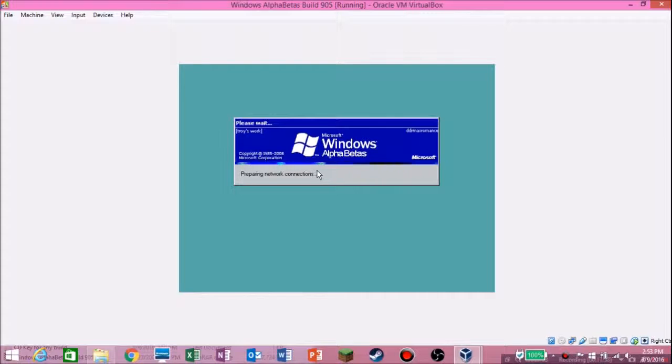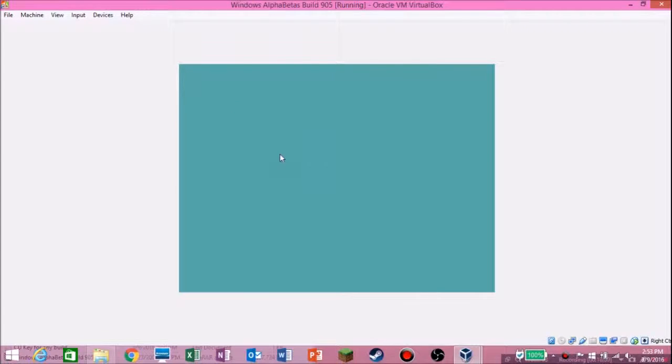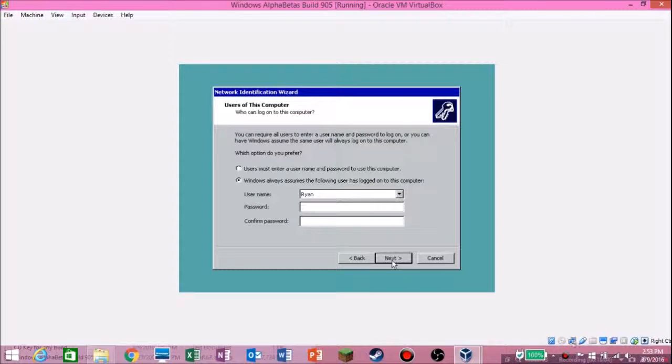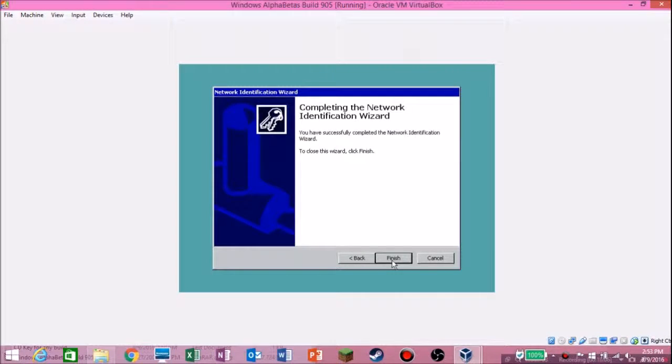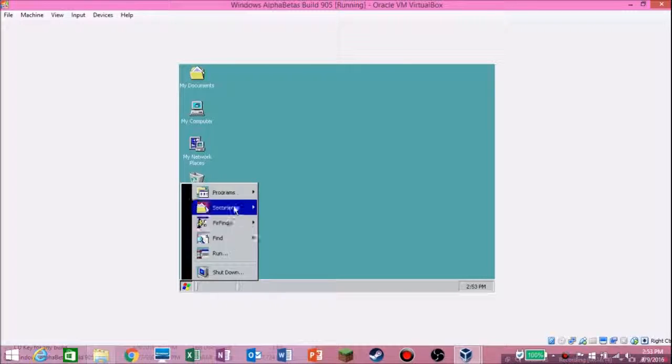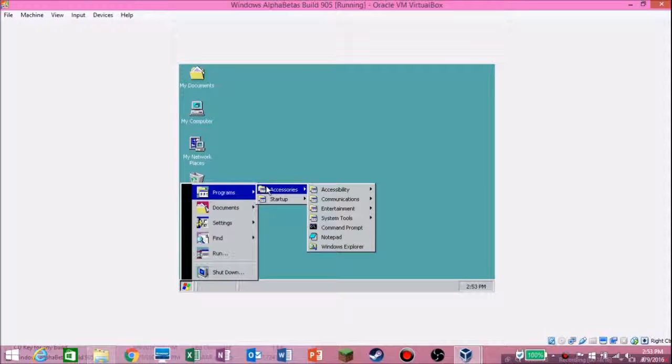Right, so it's preparing all this stuff. Oh, it says just 6 now. Just hit next. Next. Hit finish. And there we go, your Windows AlphaBetas. Look at this. So yeah, here's the start button. We got programs. Do we have any games? Nope, we don't, but we have command prompt and a notepad.